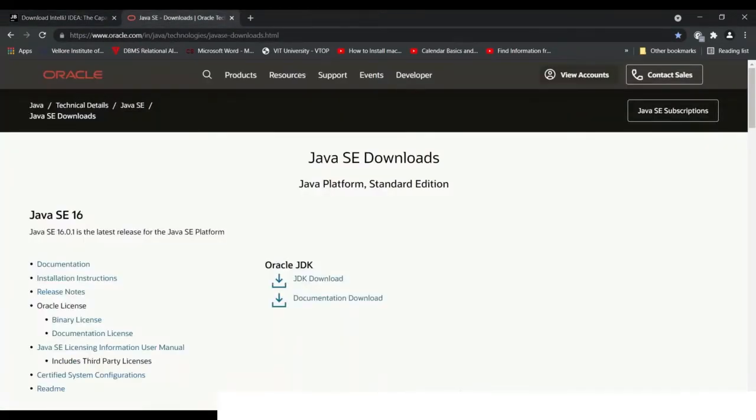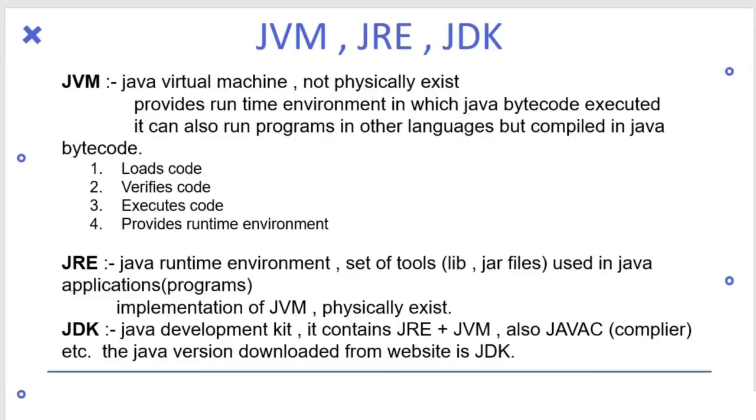So this is about all the tools we required. First, let us see what is meant by JRE, JVM and JDK. We downloaded the JDK, the Java SE, Standard Edition version 16, which is basically the JDK. The JDK contains JRE and JVM.